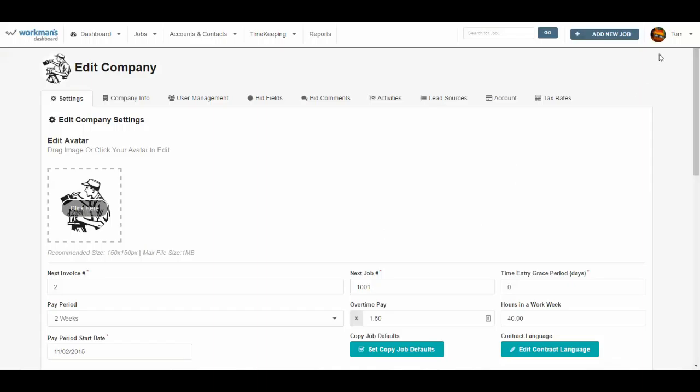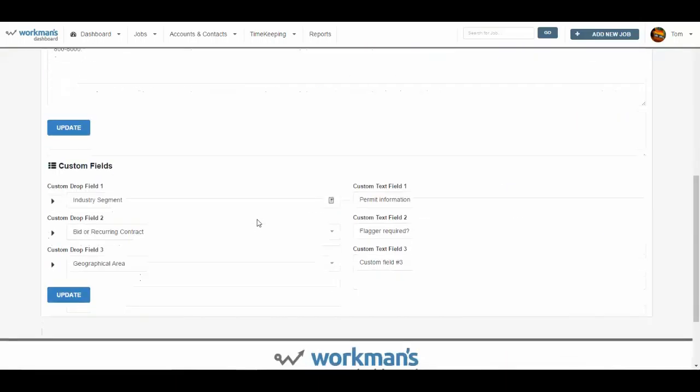So again, just as a refresher, the way that you get to the admin panel is up in the top right here. If the user has administrative privileges, they will see this admin panel option here. So you click that, and it brings you to this screen here. Scroll all the way to the bottom where it says Custom Fields. And essentially what you have here is 6 total fields, 3 of which can be programmed as drop-downs, and 3 of which can be programmed as free-form fields where the user can type whatever they want.